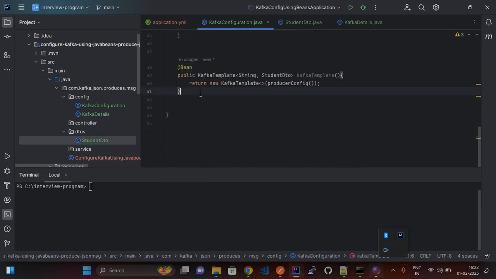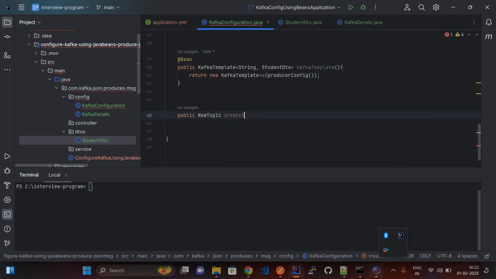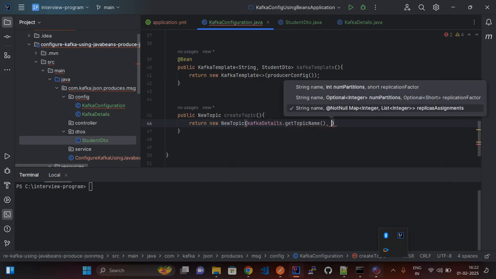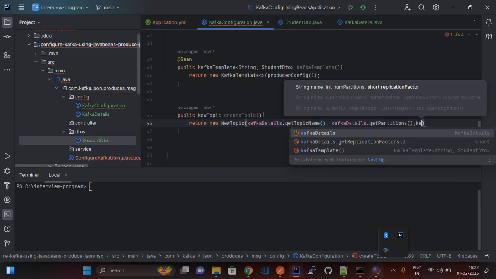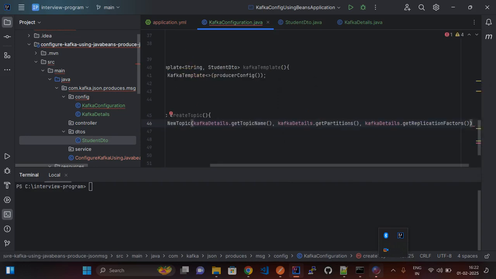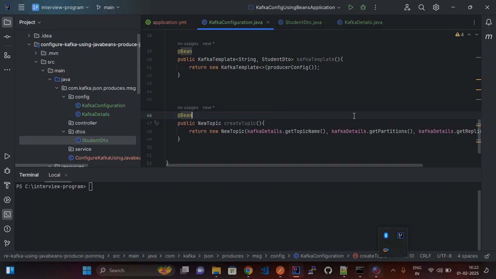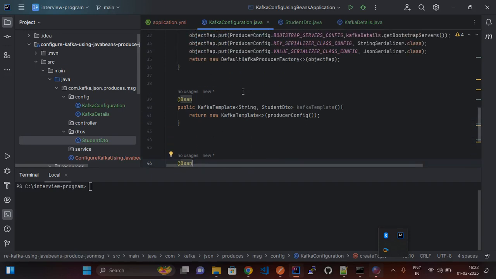Now let's create the topic. So here, new topic create. In the topic creation, we are going to return a new topic. In the topic name, we are going to define Kafka topic get topic name, comma, Kafka topic dot get partitions, comma, Kafka topic get replication factor. Add the bean annotation in this method. So our Kafka configuration has been done.